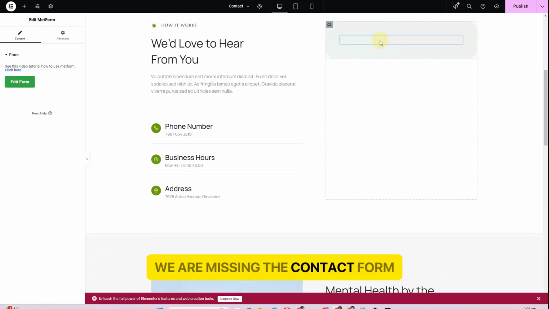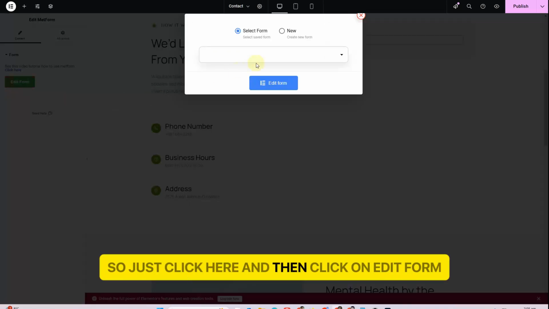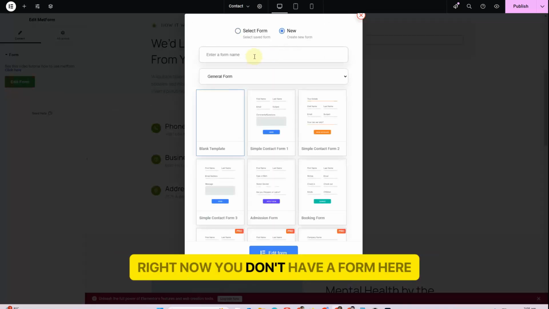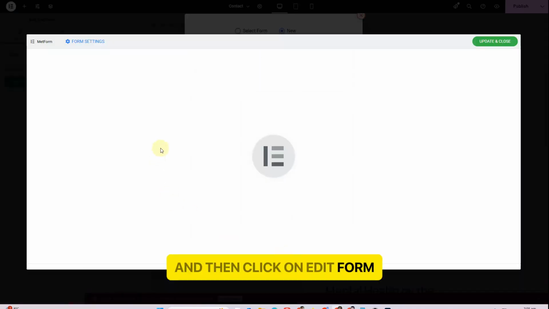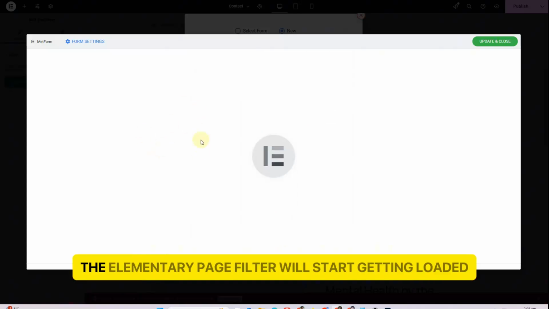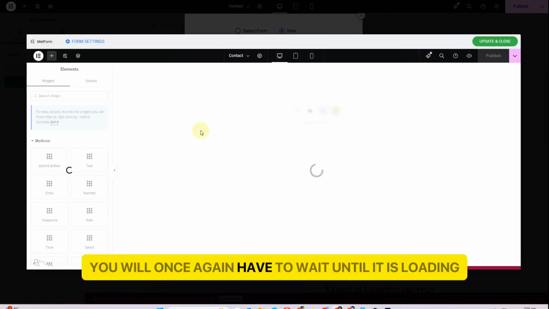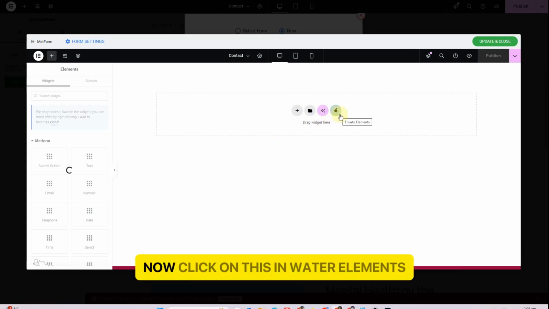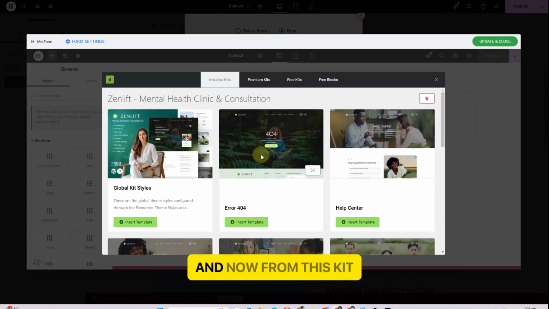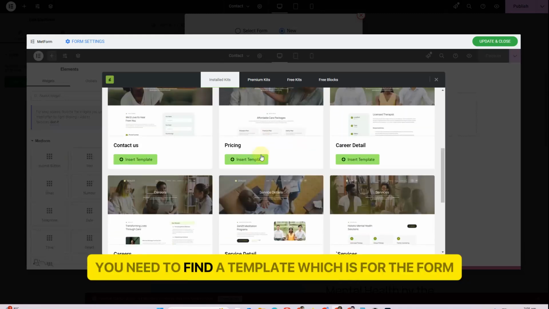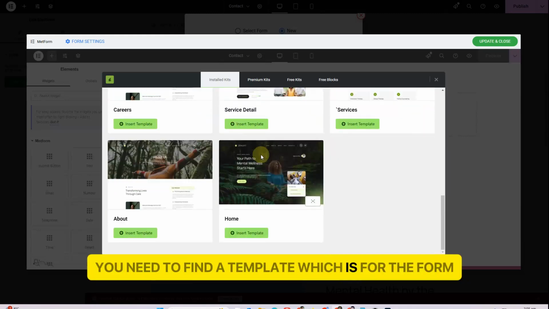We are missing the contact form, so just click here and then click on edit form. Right now you don't have a form here, so give it a name of contact and then click on edit form. And once you click on the edit form, the Elementor page builder will start getting loaded. You will once again have to wait until it is loading. Now click on this Elementor elements and then click on the kit. And now from this kit, you need to find a template which is for the form.